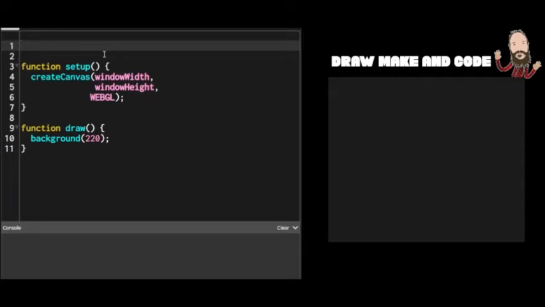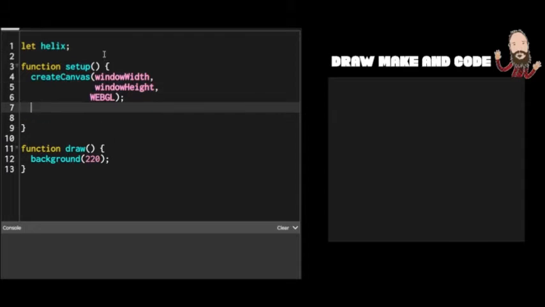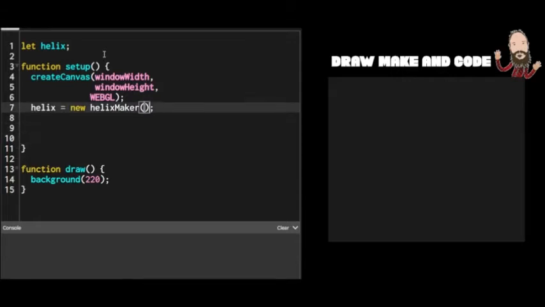So in the global space, let's declare a variable that will hold our helix making object. Simply enough, we can call this helix. Inside setup, we're going to use that helix variable that we declared, and now we're going to assign to it a new instance of this function. So we're going to use the new declaration, and HelixMaker is going to be the name of my function. So we're just going to put that there. Now all the attributes and goodness of the HelixMaker function has been given to just this variable here.